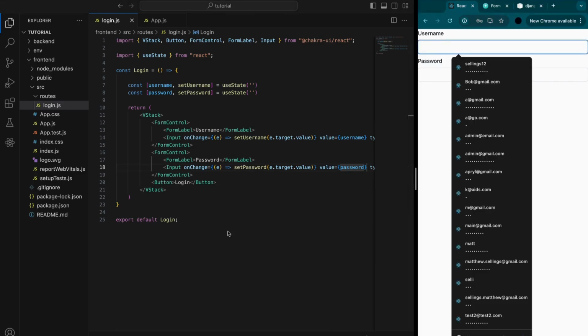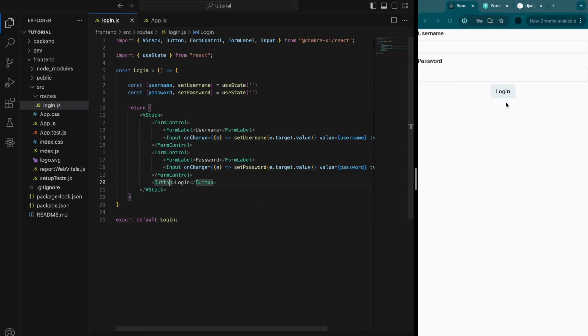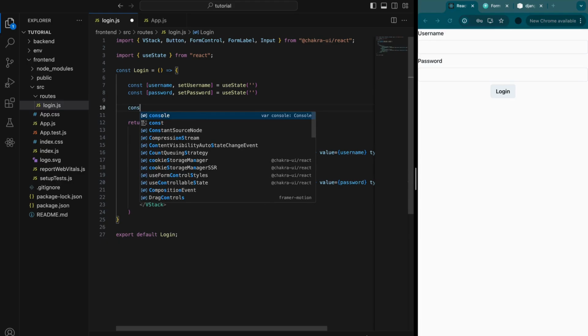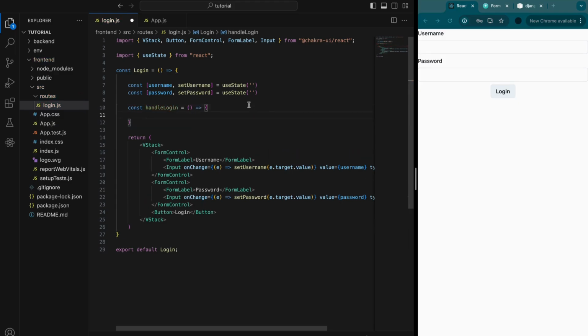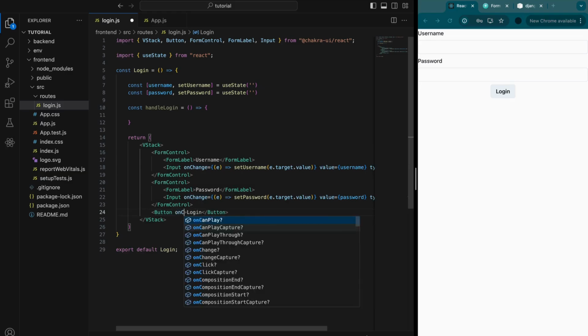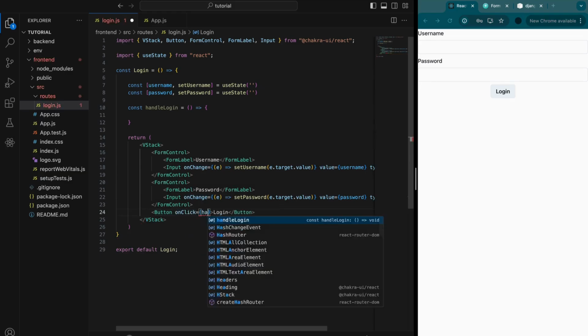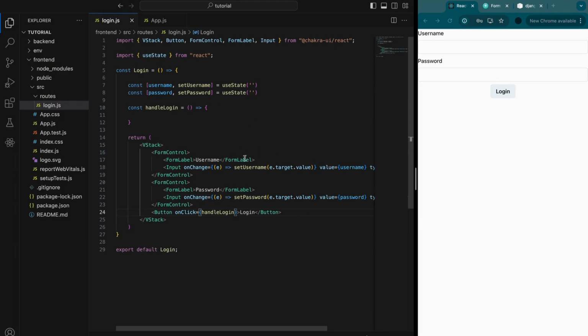Okay, now what we want to do is do something when we click login. So we're going to do const handleLogin equals that, and then when we click this button, it's going to call this function. Okay, now at the moment we haven't actually called our login API, so we're going to call our login API from in here. But to make our app tidy, we're going to put all our endpoints in a separate folder. Okay, so all the functions that call our API.